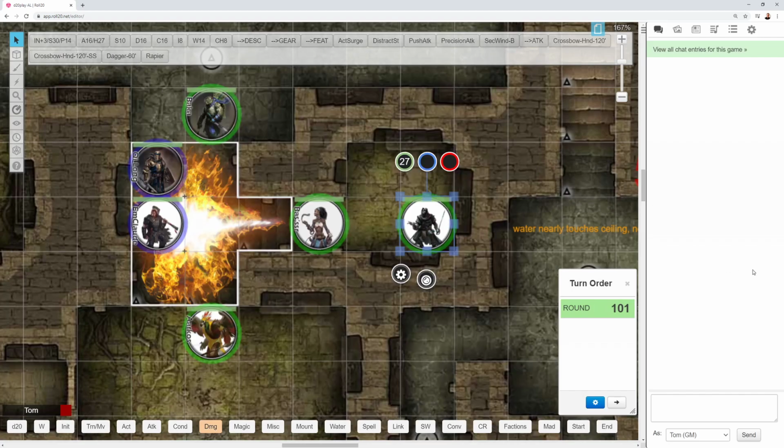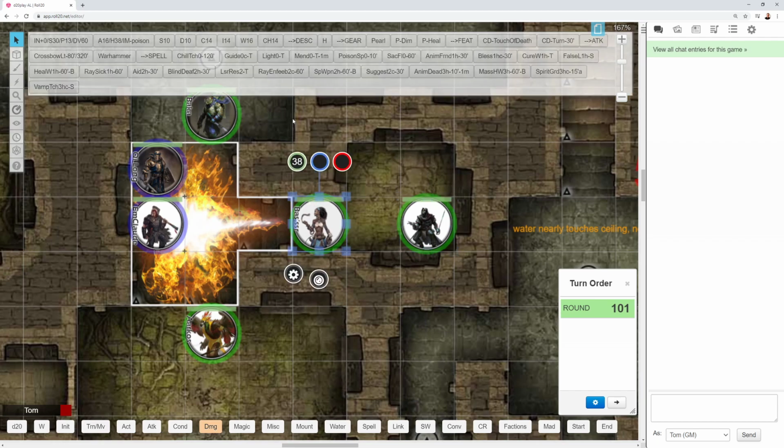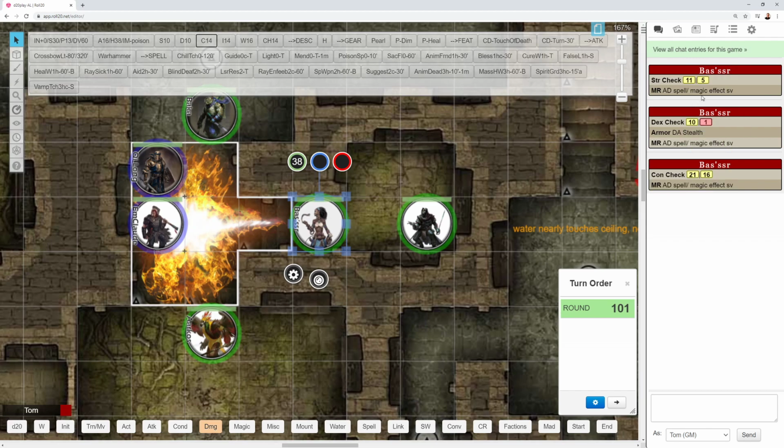Tip number five, use the Power Cards API. I don't use very many APIs, but the Power Cards one really makes the actions look nice in the chat window over on the right. So if I click on this token, I click on some ability scores, I get these really nice entries in the chat window.